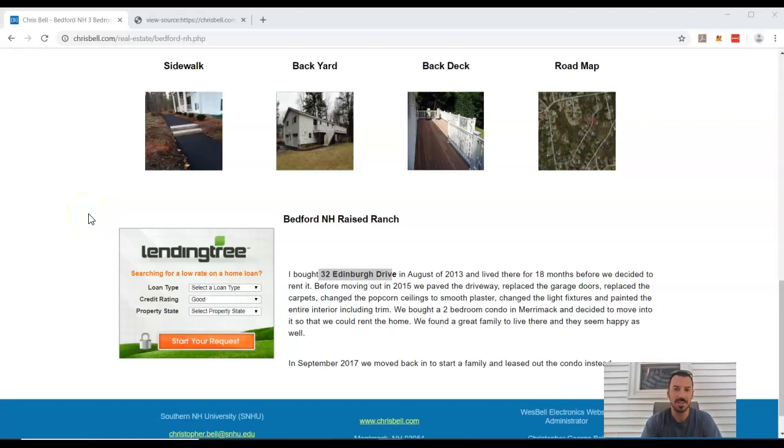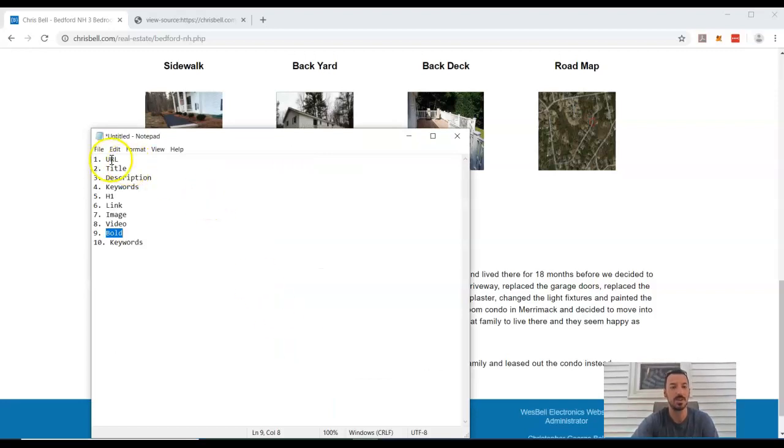Okay, here are 10 steps for showing up in the search engine. This is SEO, search engine optimization, before you start marketing on social media. So this has nothing to do with social media. Every time you make a new page, these are the 10 things that you want to do.